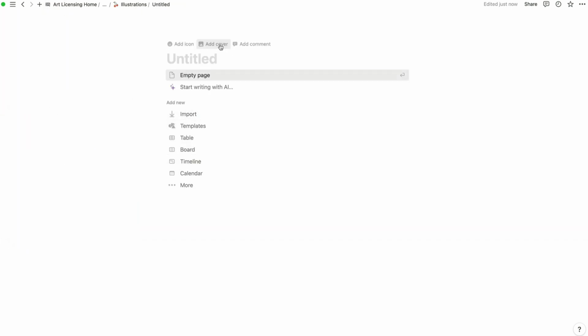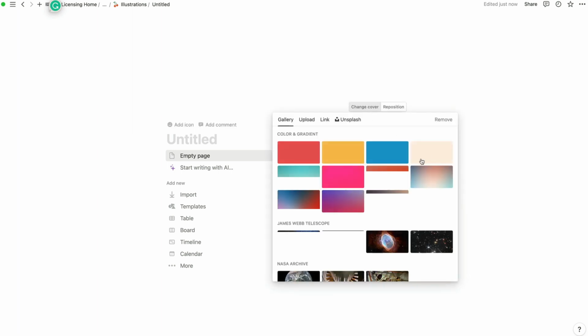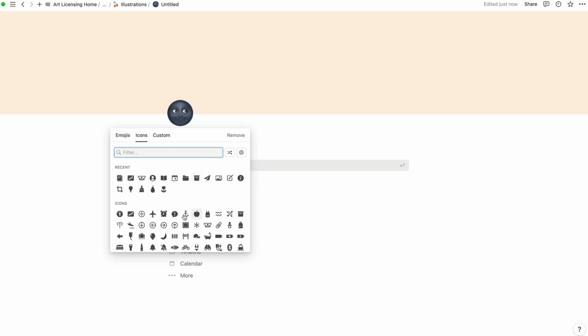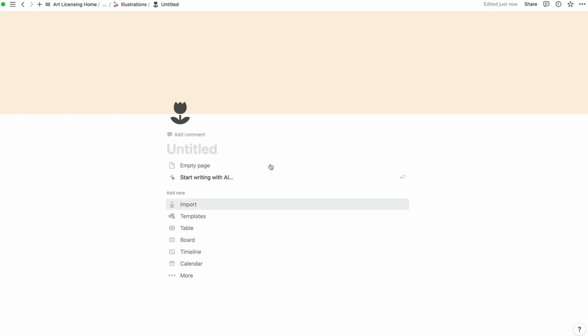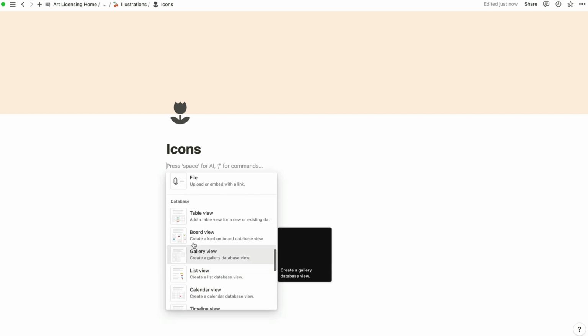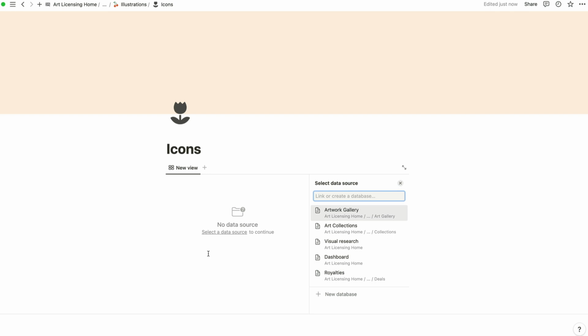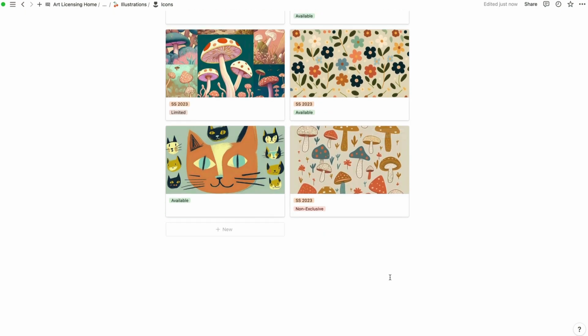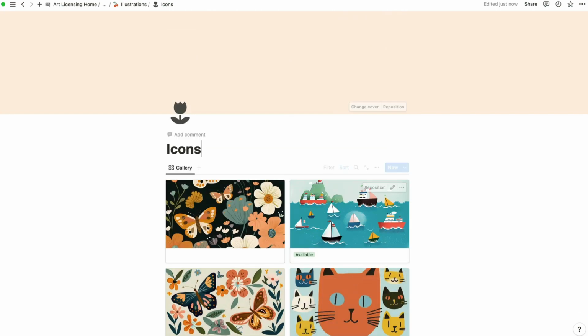And on this page, add a cover. You can add a pink cover, for example, add an icon. Let's say that you want to have a category of images that is called icons. Choose an empty page, then from the plus sign, select a new gallery view and choose artwork gallery. So this will show you all of the images that are in your artwork gallery.